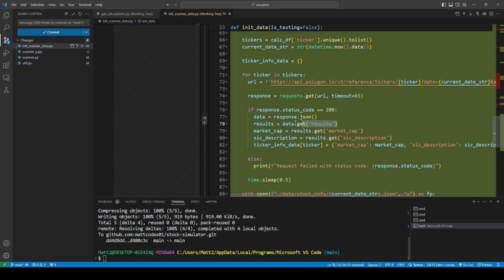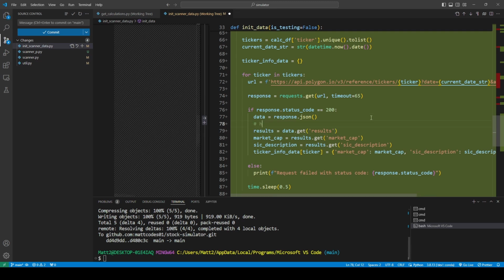This could be a problem if this is undefined, but I don't think this is ever undefined. Maybe. I'll have to make a note about that. Here, let's see. Handle results undefined. Or I'll just do it right now.